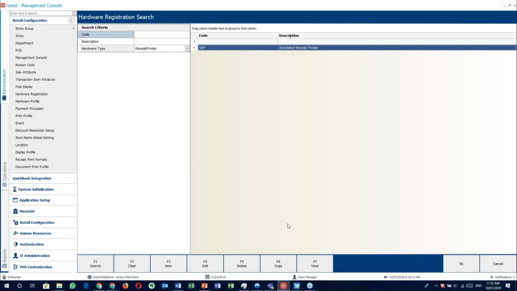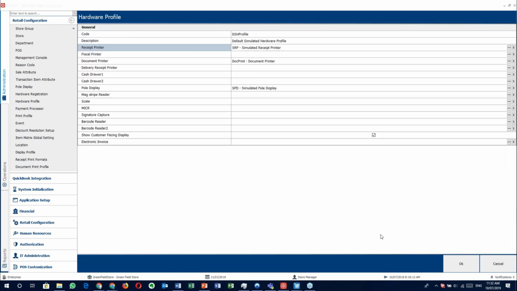So let's continue on over here. That's the hardware registration. Once you've done that, you can then set your hardware in. Do have a question.